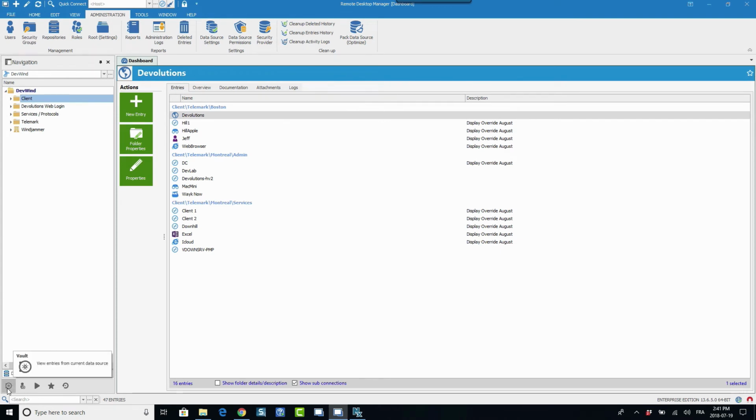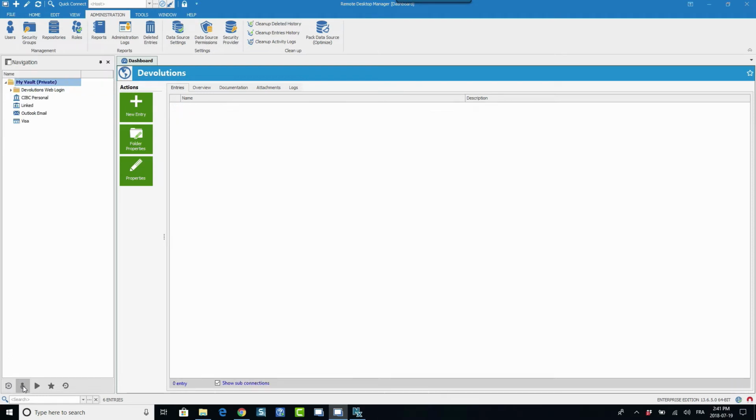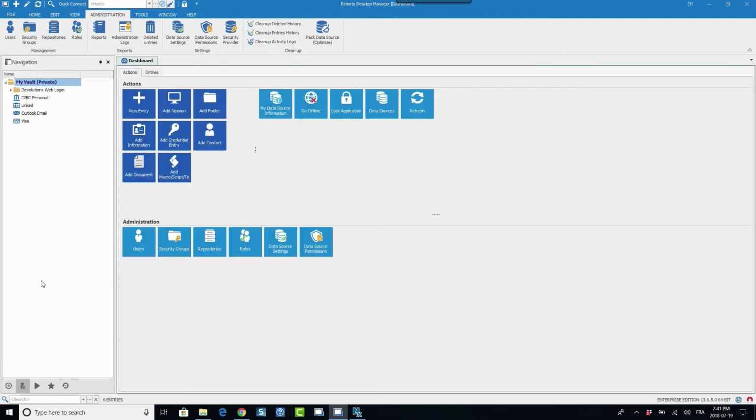You have here, this is the vault. The vault is for everyone. So whatever is stored there, everyone has access to it that I grant access to, of course. Right next to it is actually my private vault.